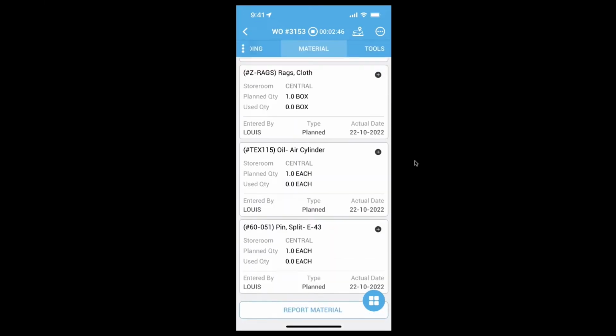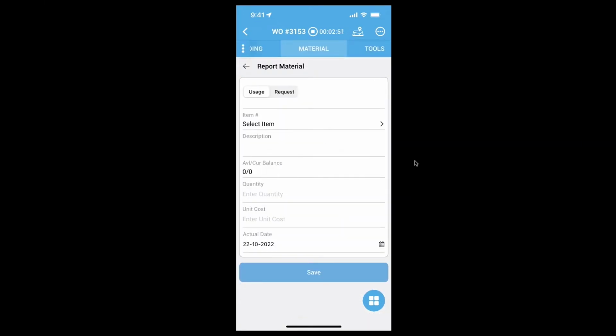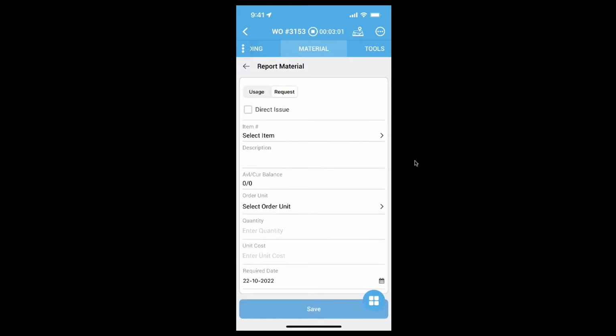Beyond this, we also support use cases where technicians prefer to report unplanned material, which is very common for technicians to come across during their daily work assignments. And here we support both usage and request. So I'm going to place a request here. I'm looking for a gasket here.